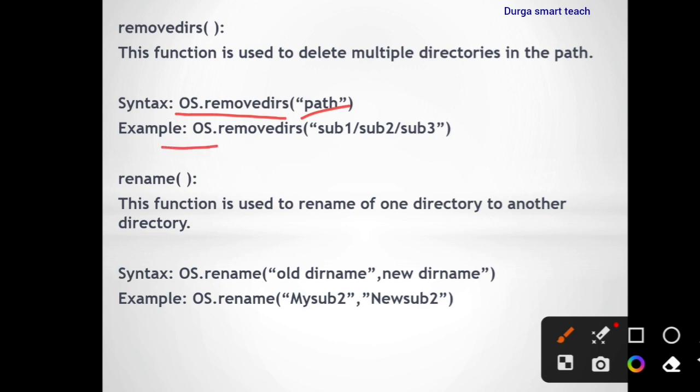So os.removedirs sub1, sub2, sub3. I want to delete all these directories from the one directory. So these are all subdirectories I want to remove from one directory.